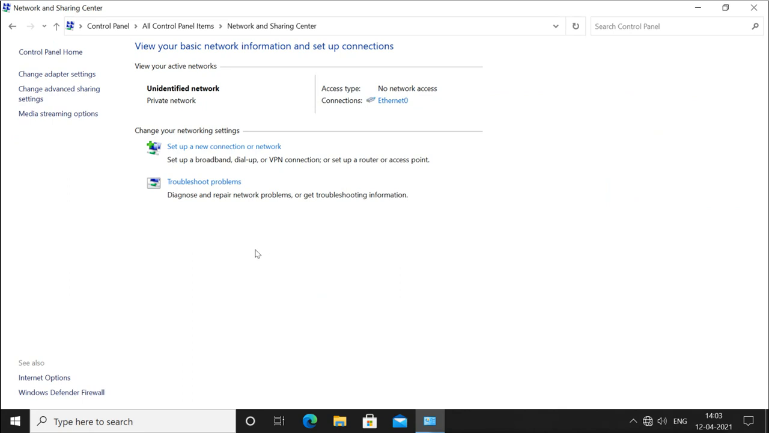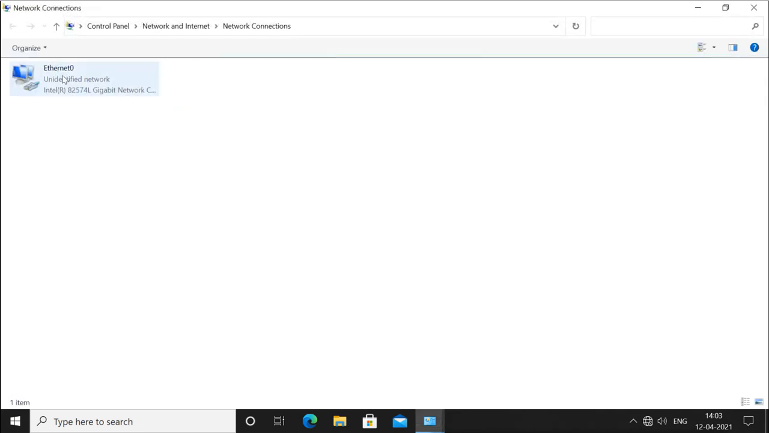Right now it is saying unidentified network, which is under the private network we are on, and the internet is not connected, no internet access, and the connection is this interface. This is the interface which is connecting to the internet, the network. This is Ethernet 0, the name of the interface. Now on this side we have an option to change adapter settings, the physical adapter we have. If you click, it will show you this is the physical adapter, that is Ethernet 0, and you can see the settings of this adapter.